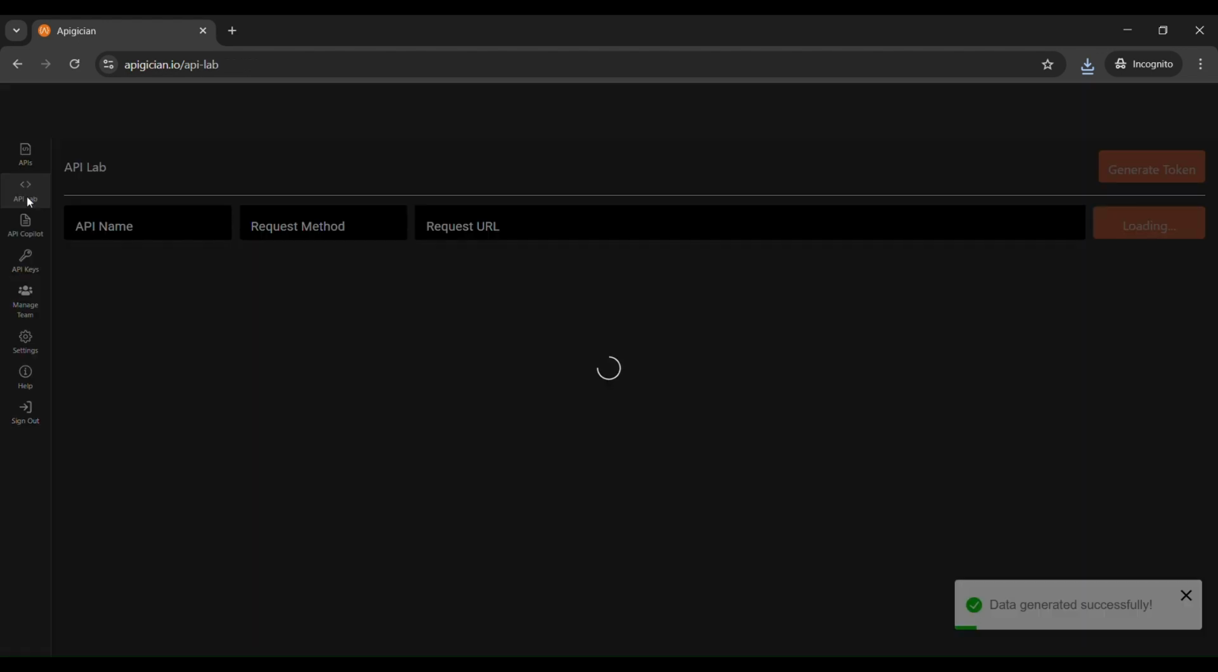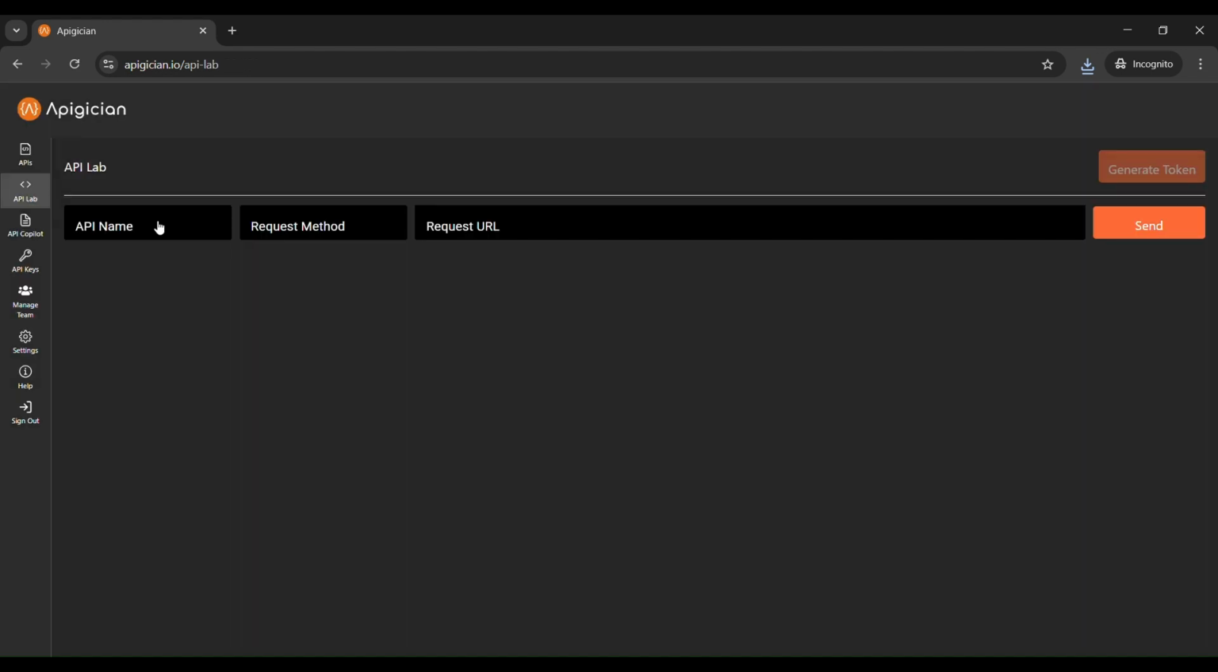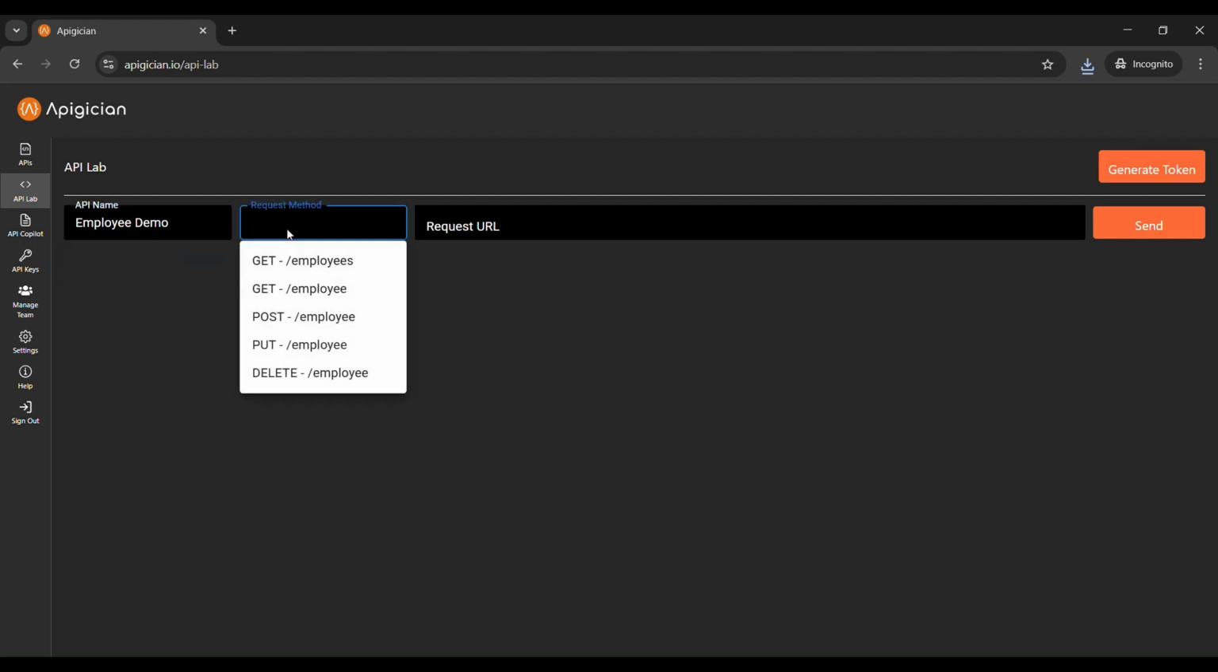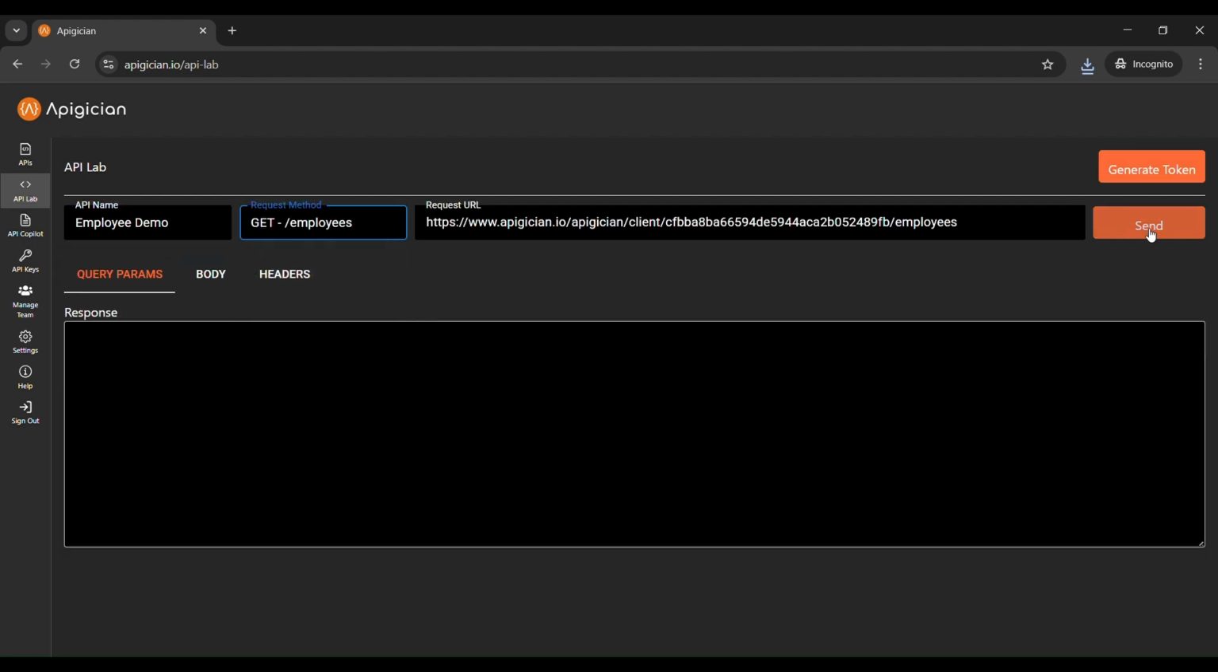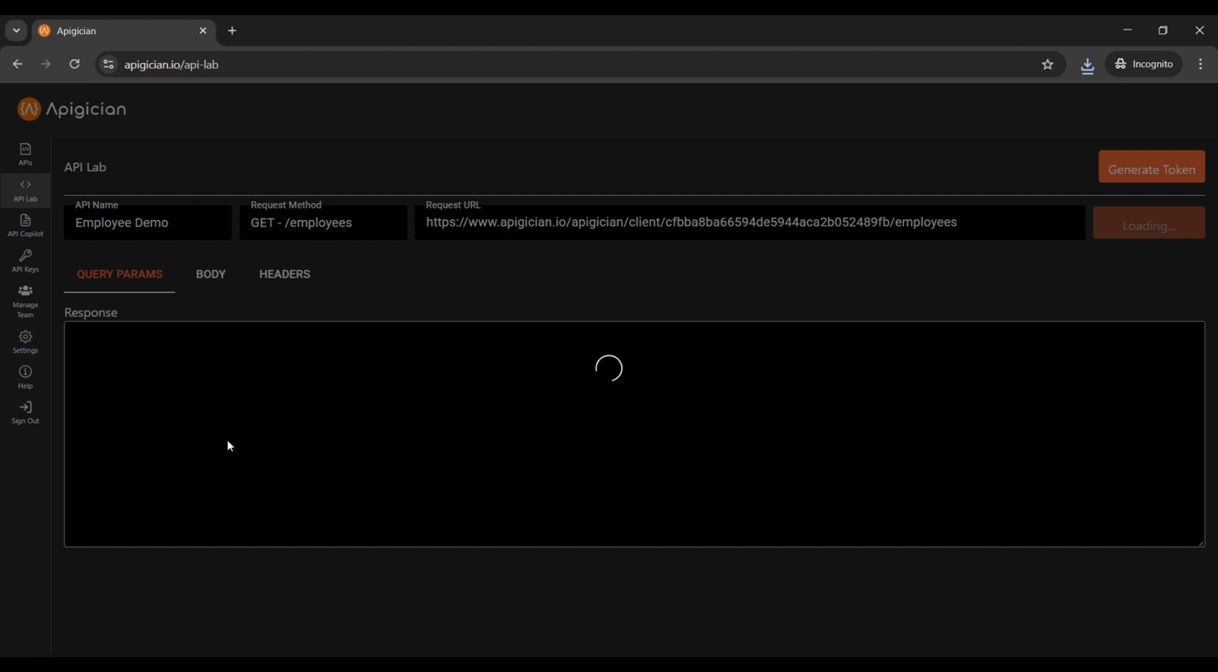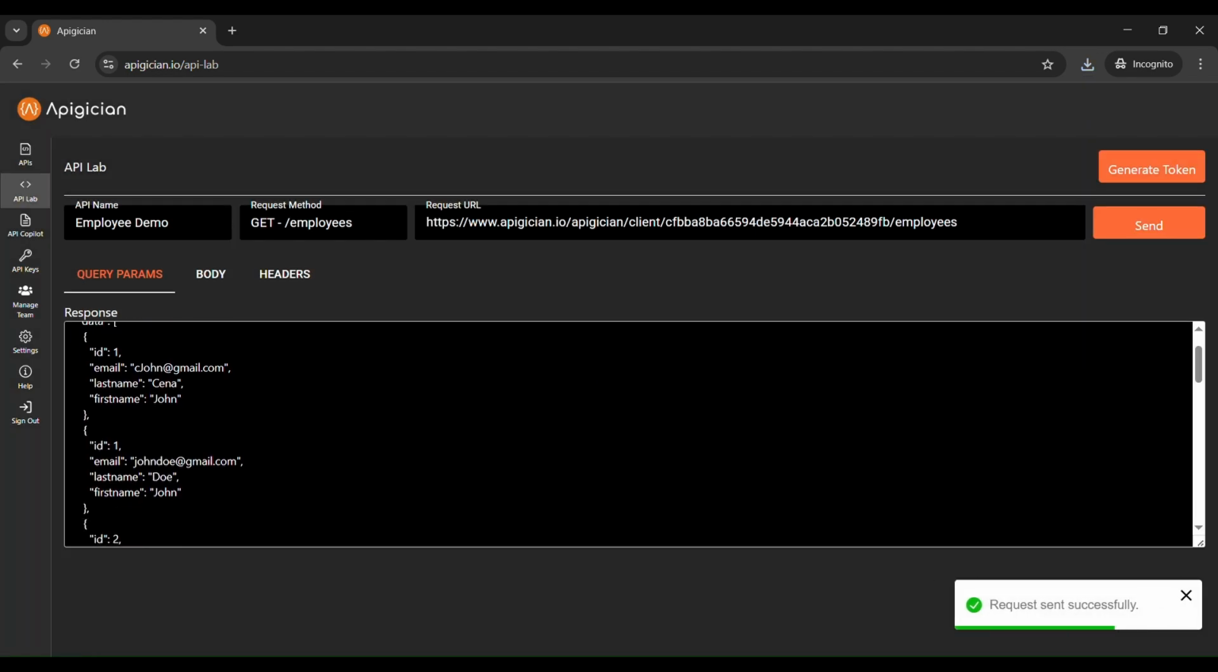Let's quickly go back to API Lab and check if we have the data uploaded. Select Get Employees and Send Request. Yes, we have the sample data uploaded by API Copilot.